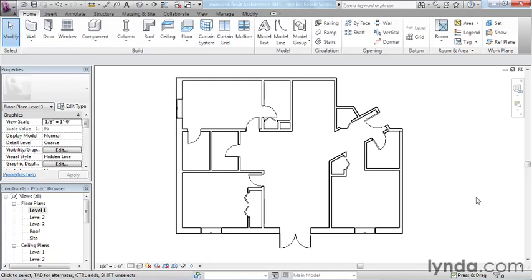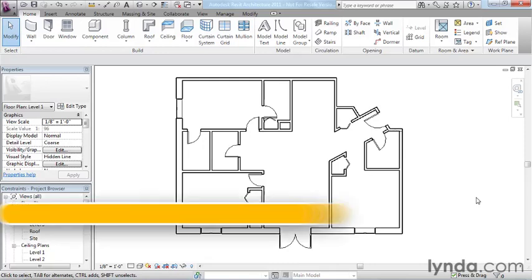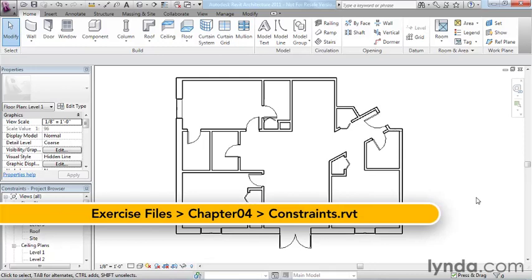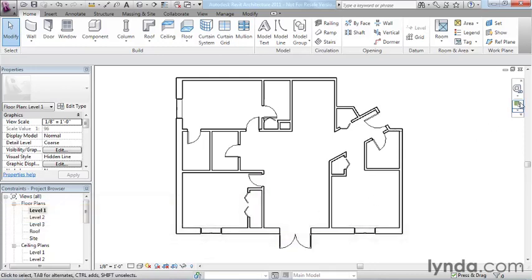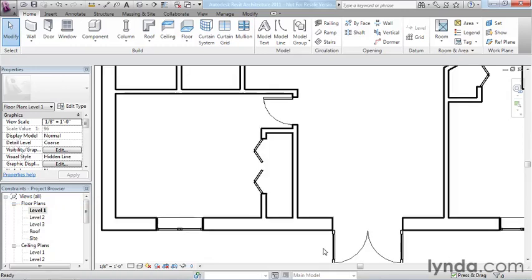So I'm here in the constraints file from the Chapter 4 exercise files, and I'm going to add a little bit more smarts to the position of some of the objects in the model. Let's start with this closet right over here. So I'm going to zoom in on this area, and you'll notice that that closet door is not quite centered very well. Now, if the builder built it that way, we'd all be a little bit upset, right?